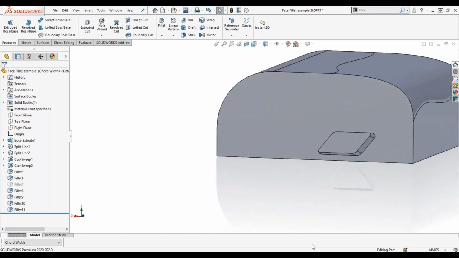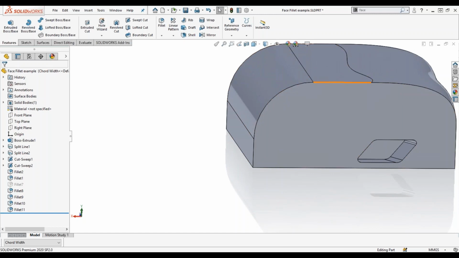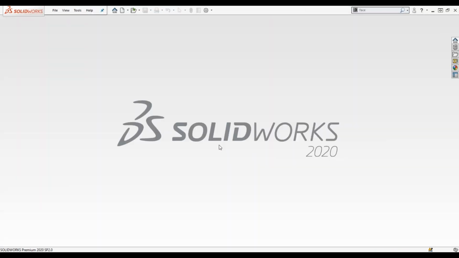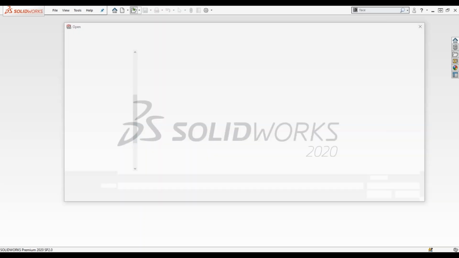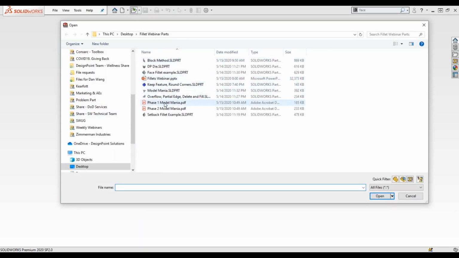All right, so that's going to bring us to our next example, which is where I actually used a face fillet when I was modeling. So let's open this up. This is for this year's 2020 Model Mania. If you don't know what Model Mania is, it is a competition held at 3D Experience World, previously known as SOLIDWORKS World. It's a competition to see who can model something the fastest.